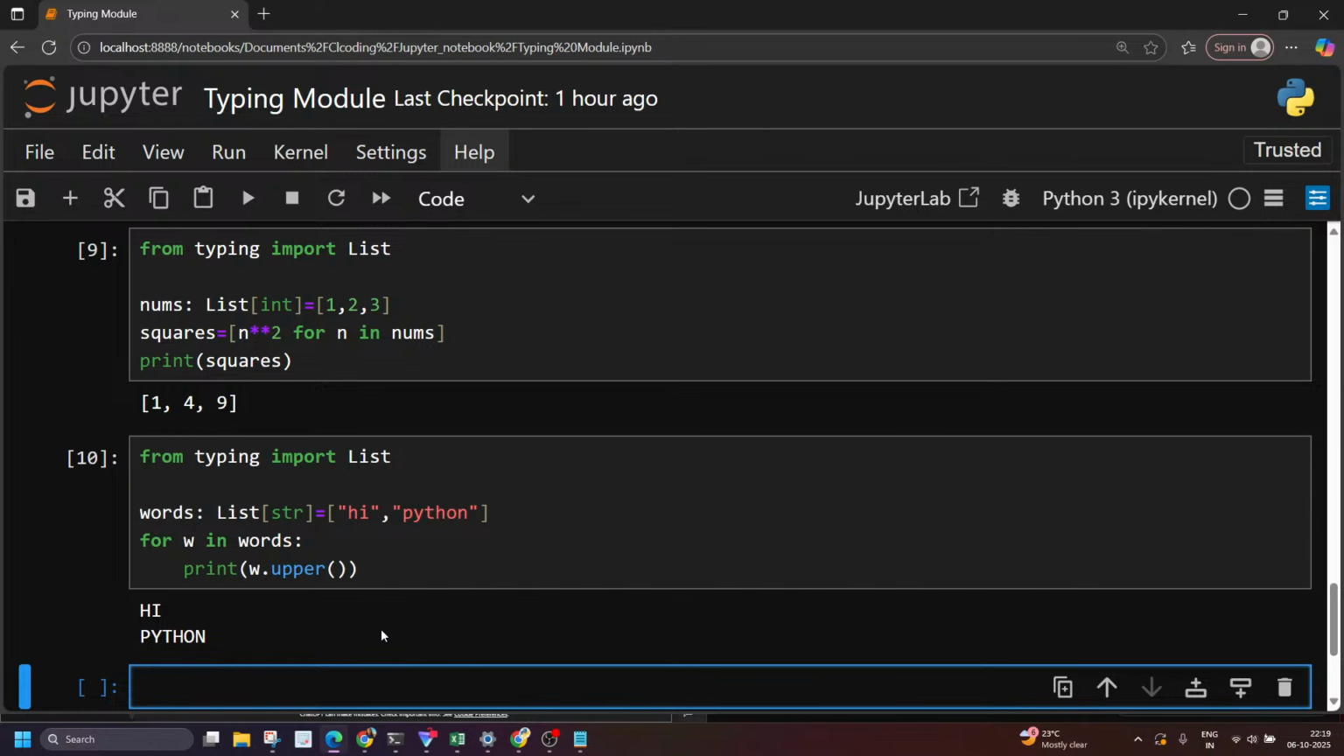Yeah, so it printed the string in uppercase. So here we have used the uppercase method. Okay, so I hope all of you understood the typing module and also the type hint in list.